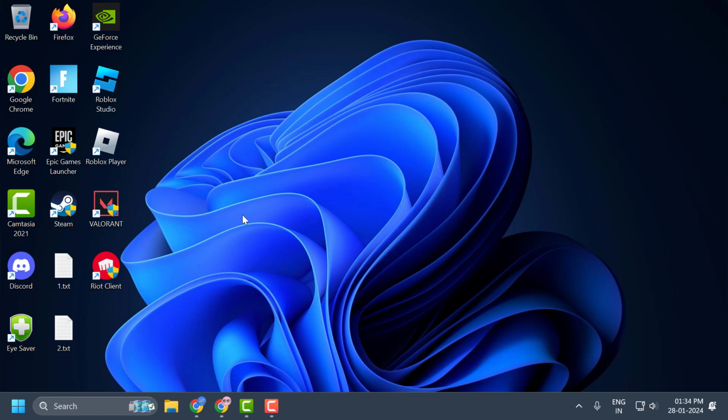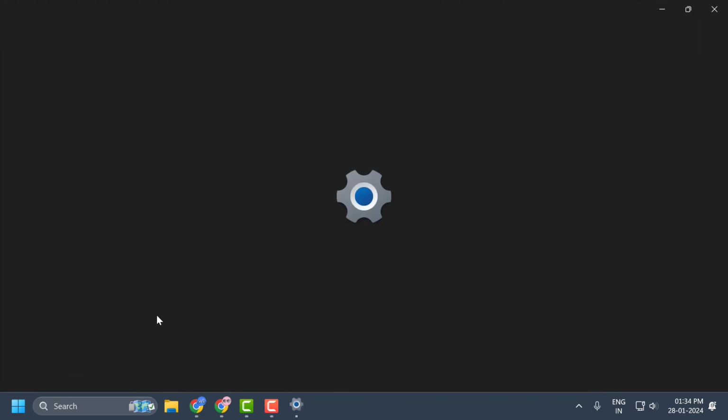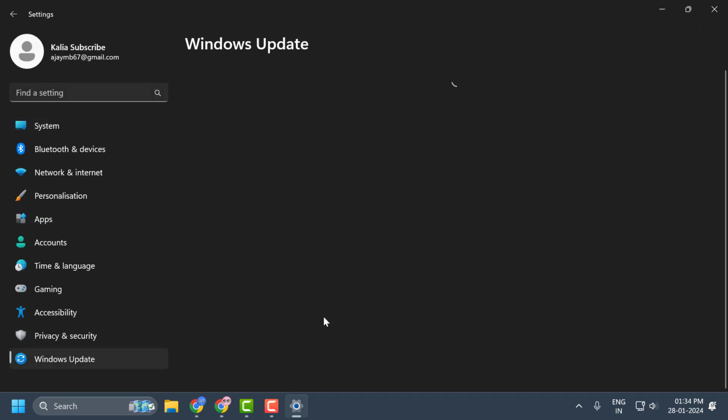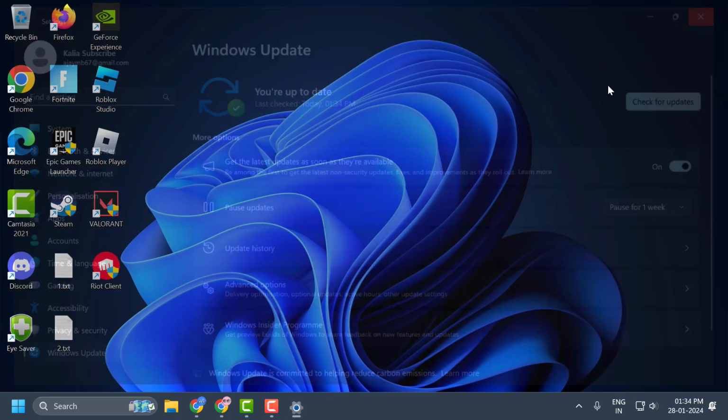Let's fix it, guys. You just need to right click on the start icon and select settings. On the left side select Windows Update. Click on check for updates. If you have any available updates listed over here, then you just need to update it and make your operating system up to date, guys. After doing this, close it off here.